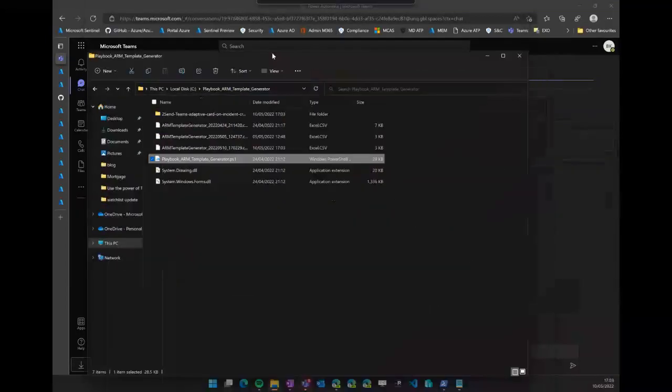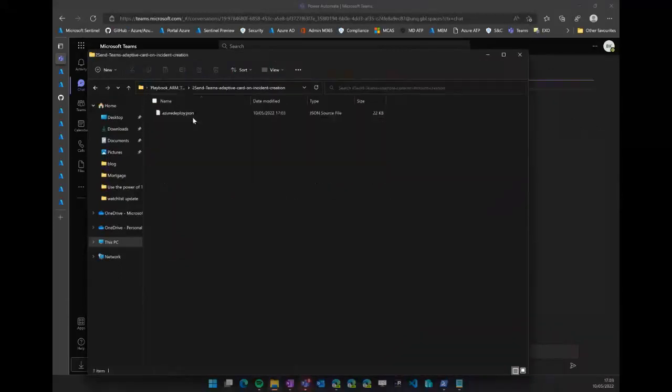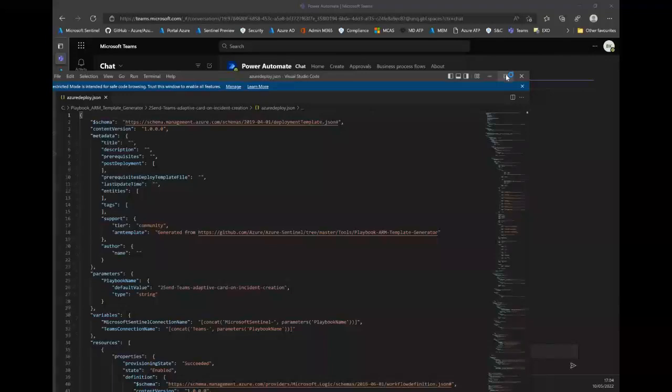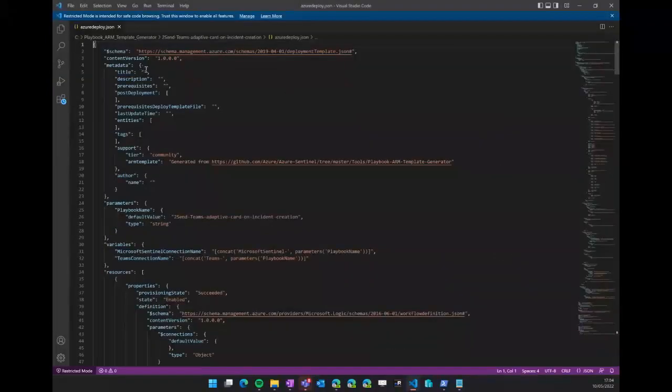and here it is. I can see send adaptive, Azure deploy JSON, and inside of it, we get the whole completed playbook template that we can now just fill in with title, description, if there are any prerequisites or post-deployment steps, when it was last updated, is it using any entities, who is the author, if you have any additional parameters, like the watchlist alias that you want to enter before the deployment, etc.